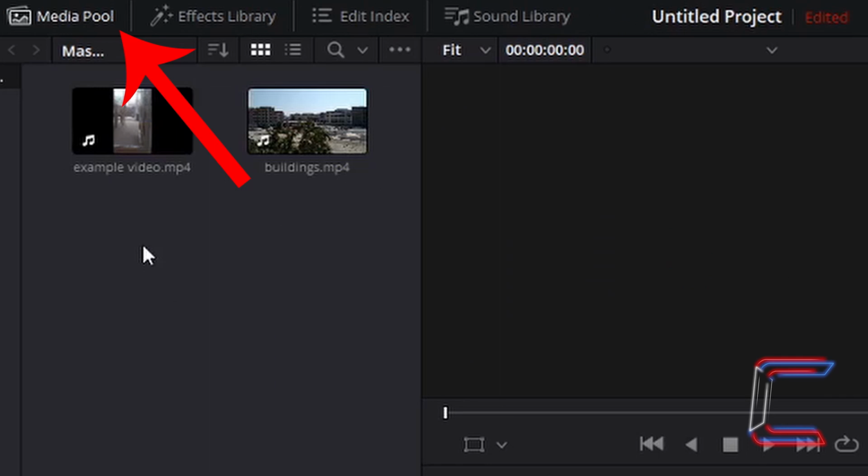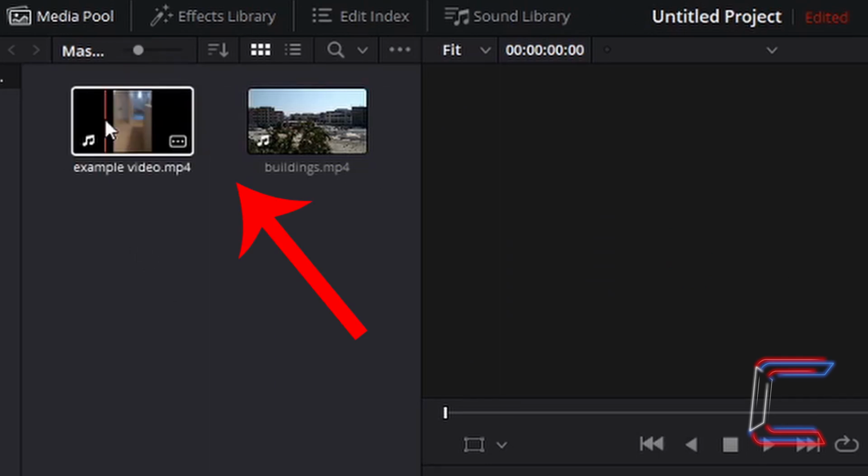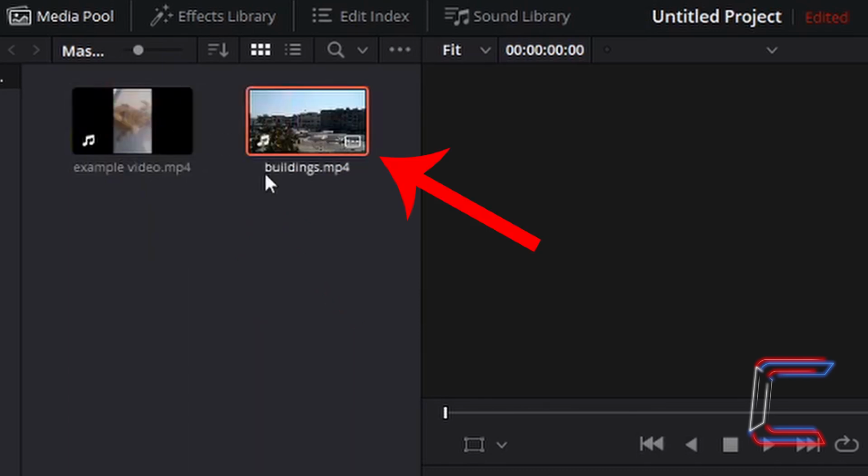In my media pool, you can see that I have inserted two video files into this project. The first one is called Example Video, and the second is called buildings. Both are MP4 formatted files.